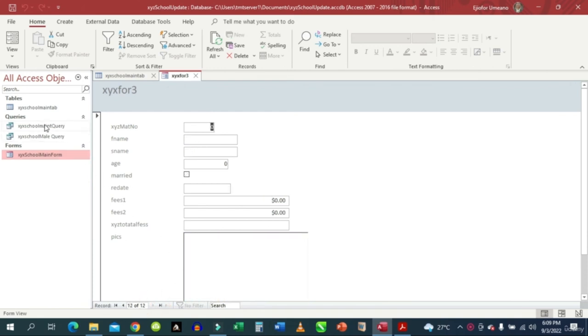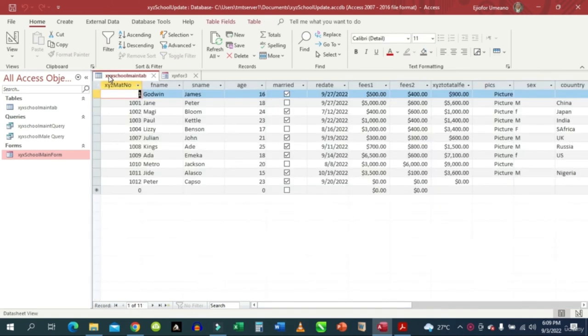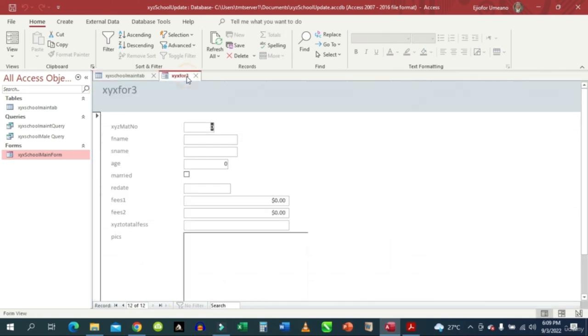so we can easily update the data. We've opened this, it's open here. If you're working on one of them, it's better to keep the other one closed. If I work on this, the table will not update immediately until I close it. So in order not to have mistakes as I'm updating, I'll close the table.